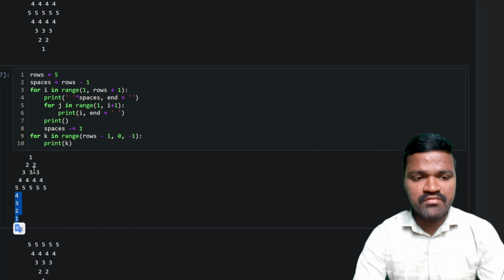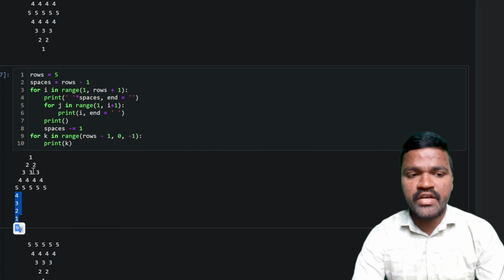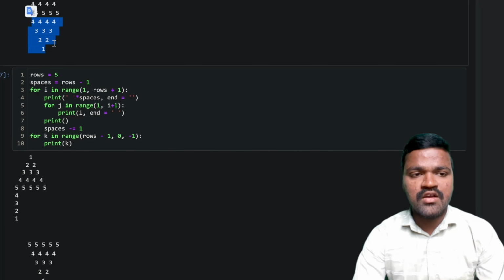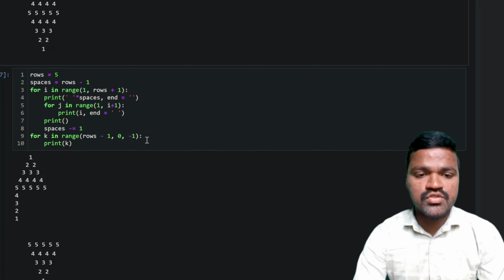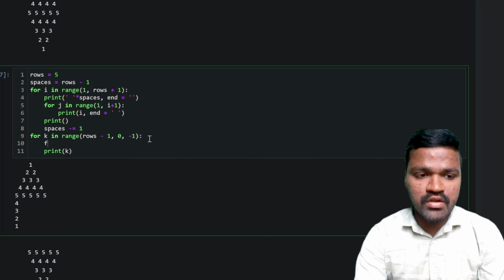As with the above pattern, we converted this 1, 2, 3, 4 into this particular pattern. Now we can also convert these 4, 3, 2, 1 values into something like this. For that reason, I will use one more for loop in this outer for loop.